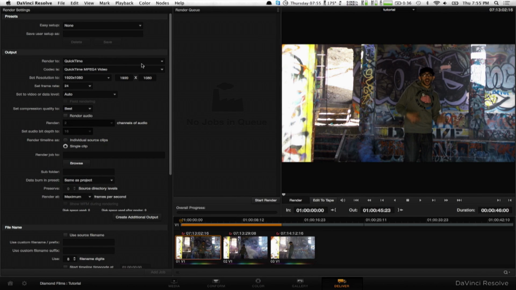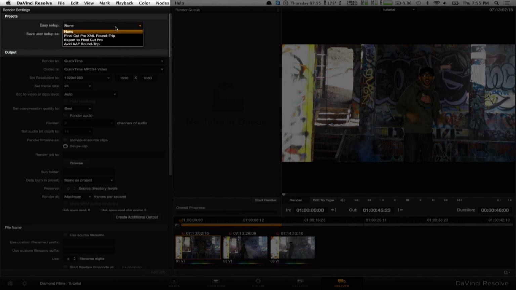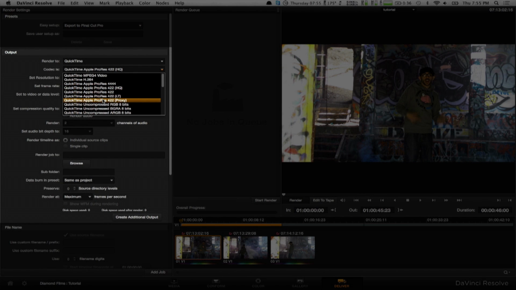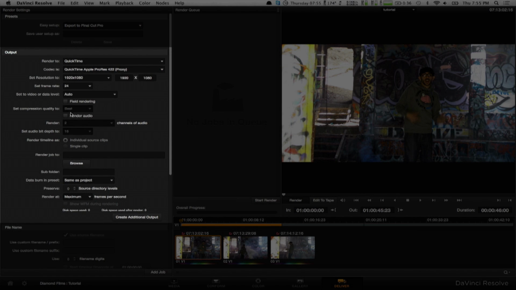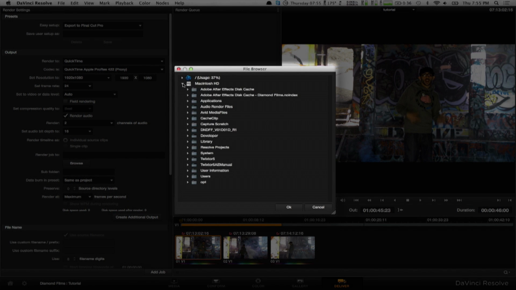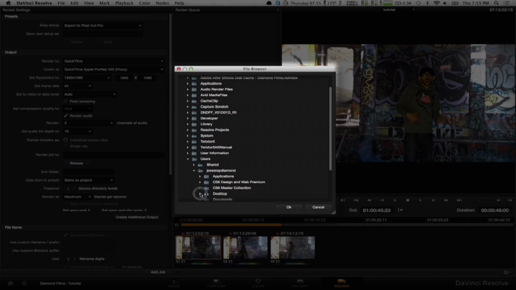In your presets window under deliver, you want to go to easy setup and export to Final Cut Pro. We're going to be making proxies. For the codec, I choose ProRes 422 Proxy because it's very small and easy to export. Make sure you do render audio so the audio is attached to the clip, and go to browse and place the media wherever you would like.